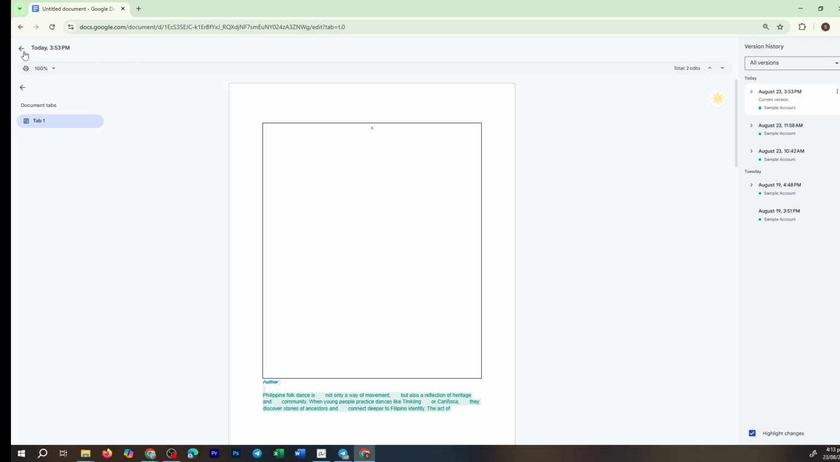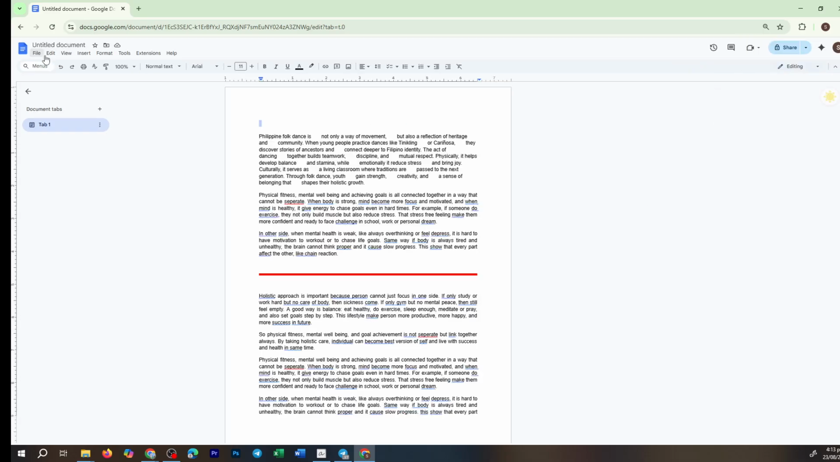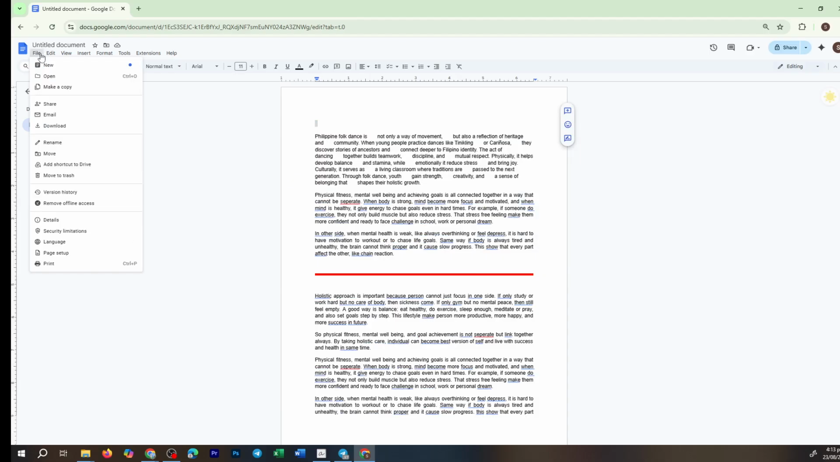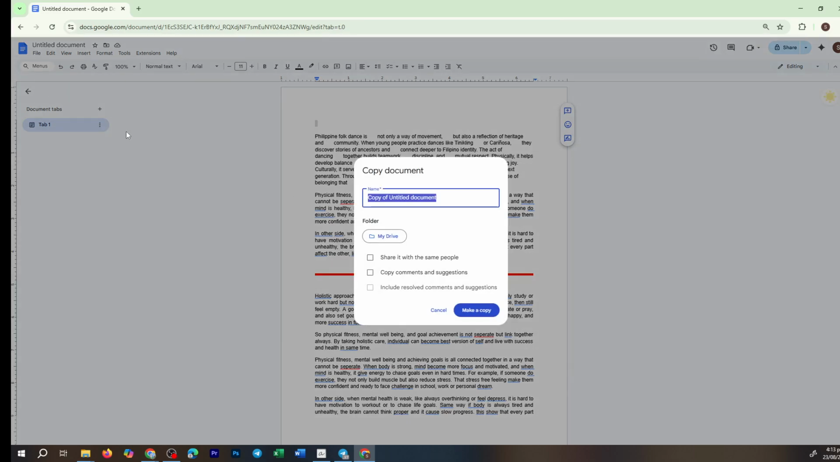Here's what you need to do. Go to the top menu and click on File. From the drop-down menu, select Make a Copy. Before you proceed, consider giving this new copy a different name for easy identification later. Renaming is optional, but it helps to keep your files organized, especially if you're dealing with multiple similar documents. Once you're ready, click on Make a Copy.